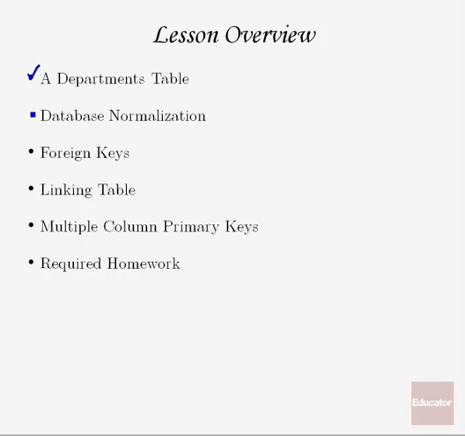As part of that discussion, we're going to be talking about a concept called database normalization, which is a way to make your database work and act more efficiently. One of the topics related to that is something known as foreign keys. Then we're going to talk about what a linking table is, and also, related to a linking table, how you can have a table with a primary key that's comprised of multiple columns. Then we're going to go over required homework that you're going to need to do to set up your advanced PHP database so that you can run the future versions of our sample web application.